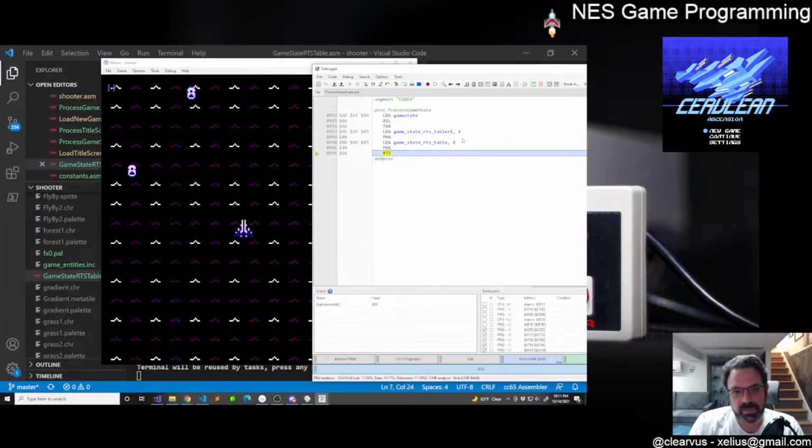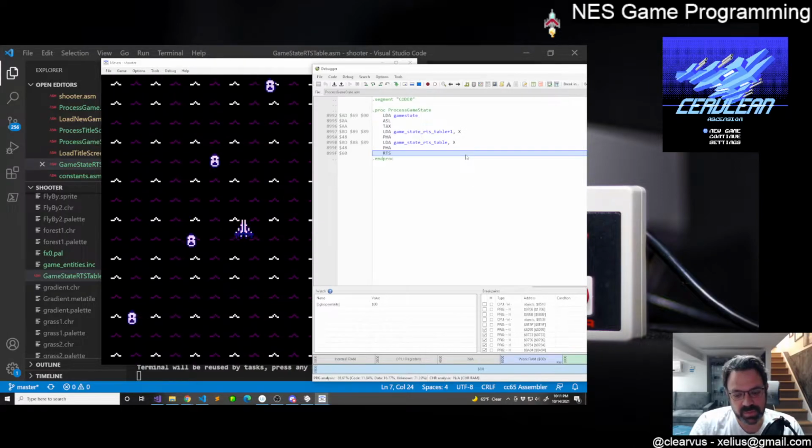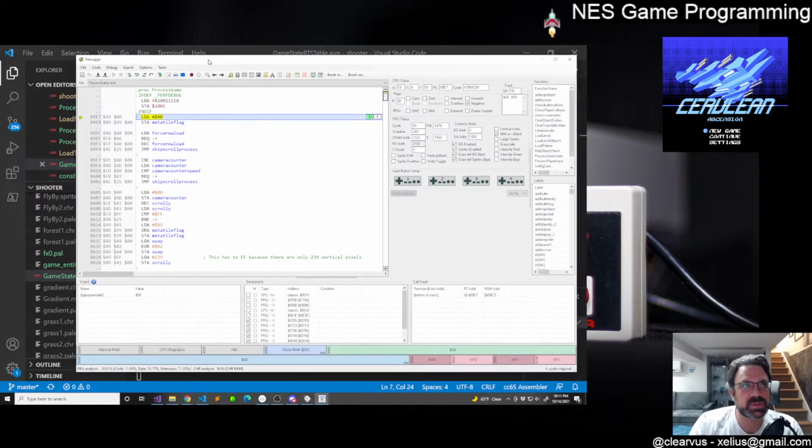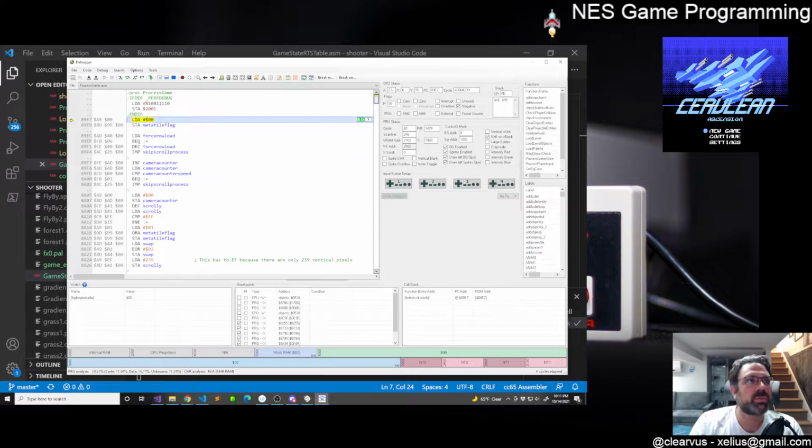We're going to remove that breakpoint, and I'm going to unpause. And if we put a breakpoint here and we go to RTS, now we're processing the game, and we're in this huge loop. Yeah, so that is actually all working really nicely.